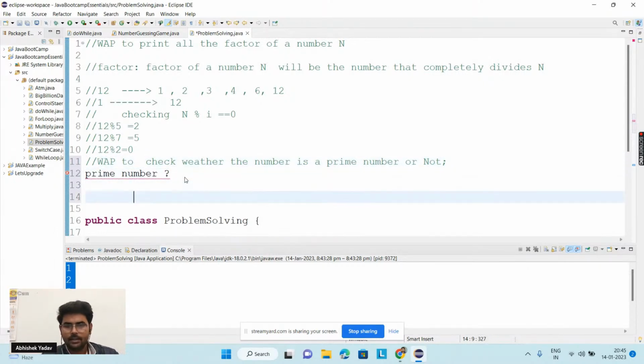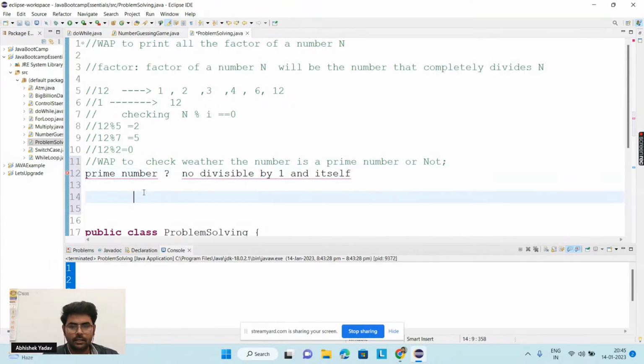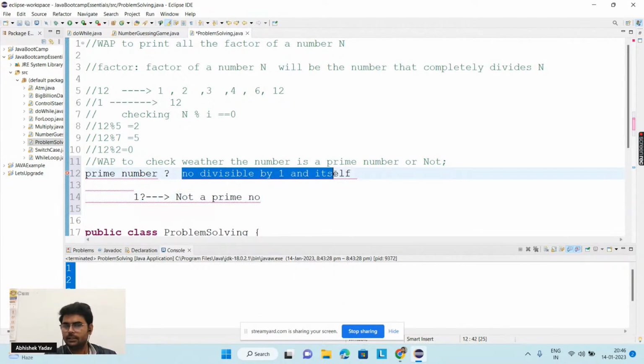So basically, the first thing that will come to your mind is: number divisible by one and itself. But this is not the correct definition, right? Because if you take this definition, then is one a prime number or not? Anyone? Guys, one is not a prime number, right, everyone? One is not a prime number. So this definition is not correct.